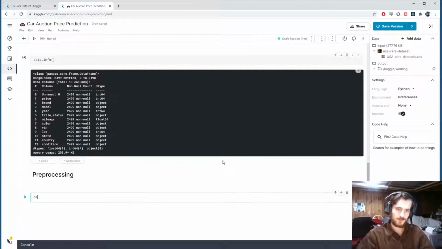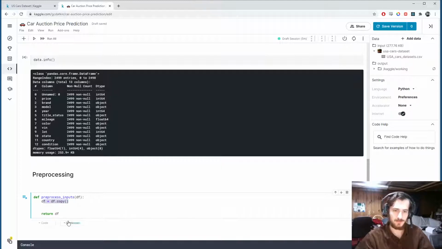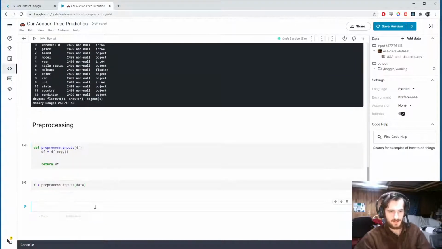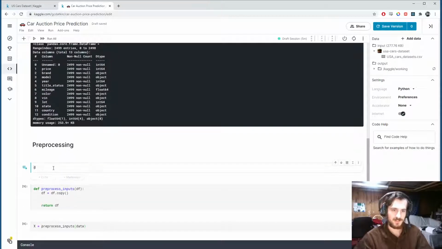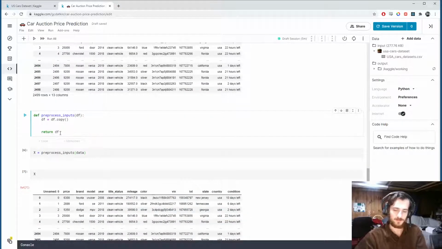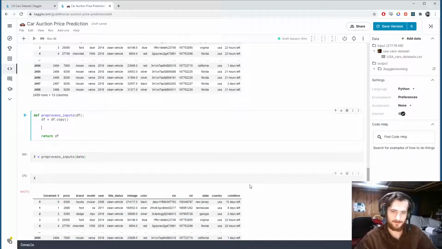So I'm going to make a function called preprocess_inputs that's going to take in our data frame, and it's going to return the same data frame, but first let's make a copy of it. So this is sort of like we're making a copy of our data and then applying our pre-processing steps and returning the result. We can call it X, the pre-processed version of our data. That will be preprocess_inputs, and I'm going to pass in data. Take a look at X. Right now it's exactly the same as data. But now we can apply different functions in here and see how it changes the result.